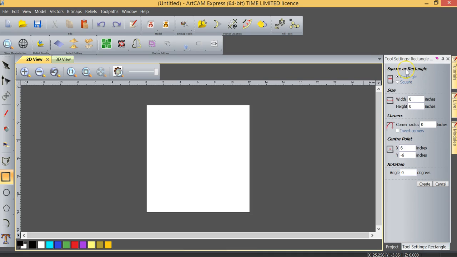So you can see that first of all we have the choice between a square and a rectangle. In this case we're going to create a square with a width of 8 inches. We could choose to either have a corner radius, an external corner radius like you see here, or an inverted corner where the corner would be going the opposite way. We can also set the center point. In this case, it's automatically put the center point at x6 and y minus 6, which is basically the center of our material. And we could also change the rotation.